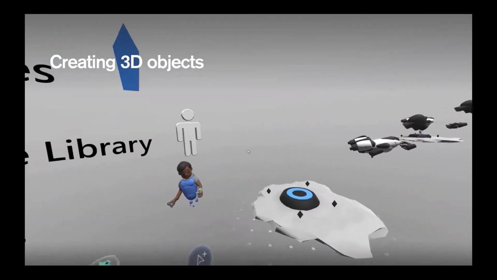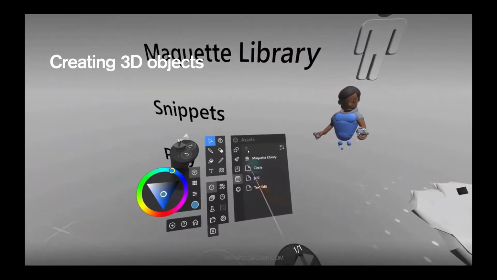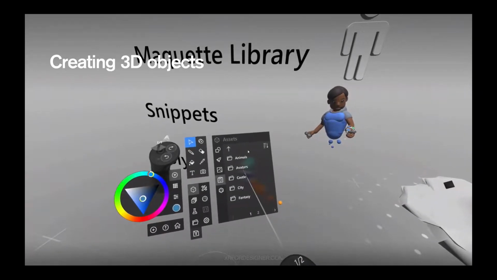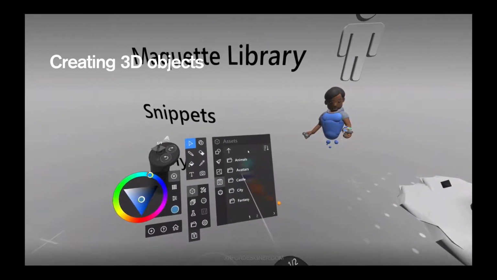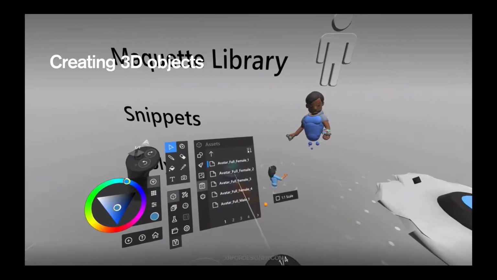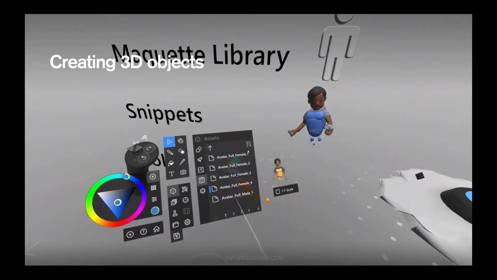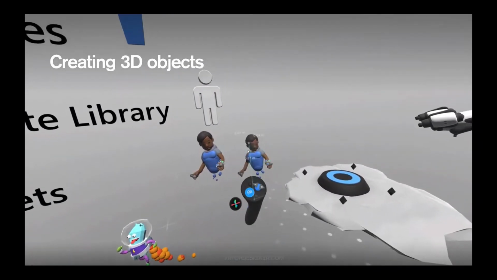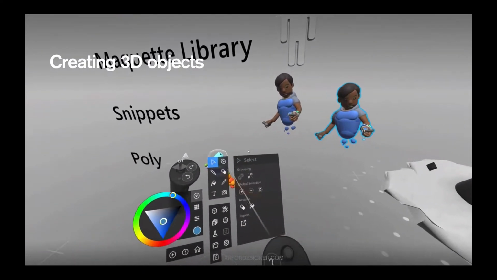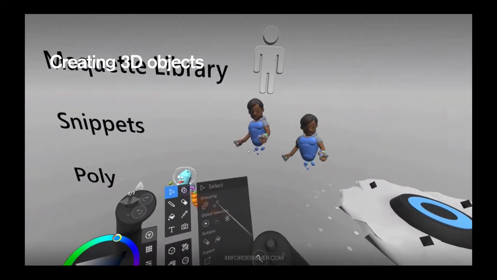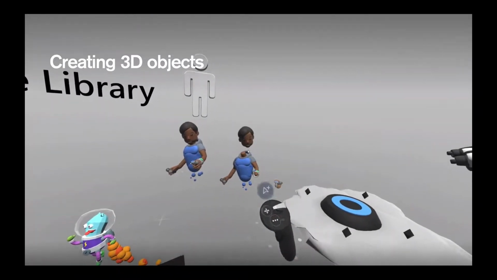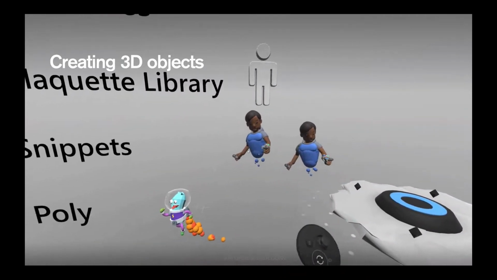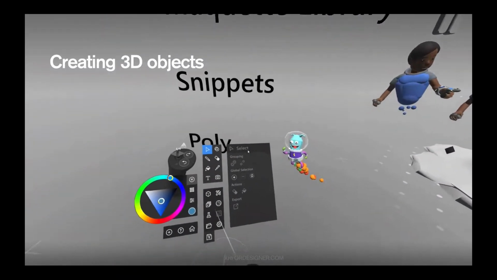Snippets are things that are built with the primitives. So if you go to the snippets, go to the Maquette library, you can find all these folders with things Maquette already built for you. Let's go to avatar, get the avatar out. Believe it or not, this avatar is actually built with sphere, cylinder, capsules. So if you select it and ungroup it, you'll realize these are actually all Maquette primitives, which is amazing. So they have a lot of them for you to use.